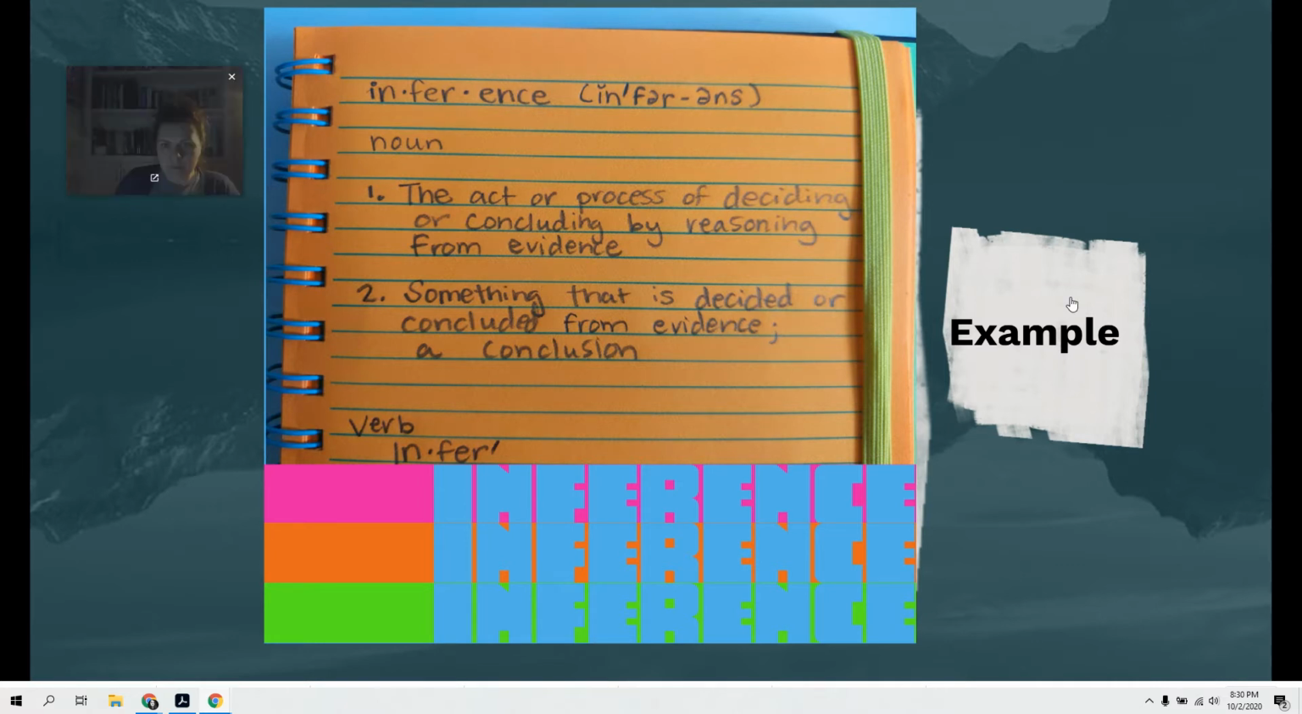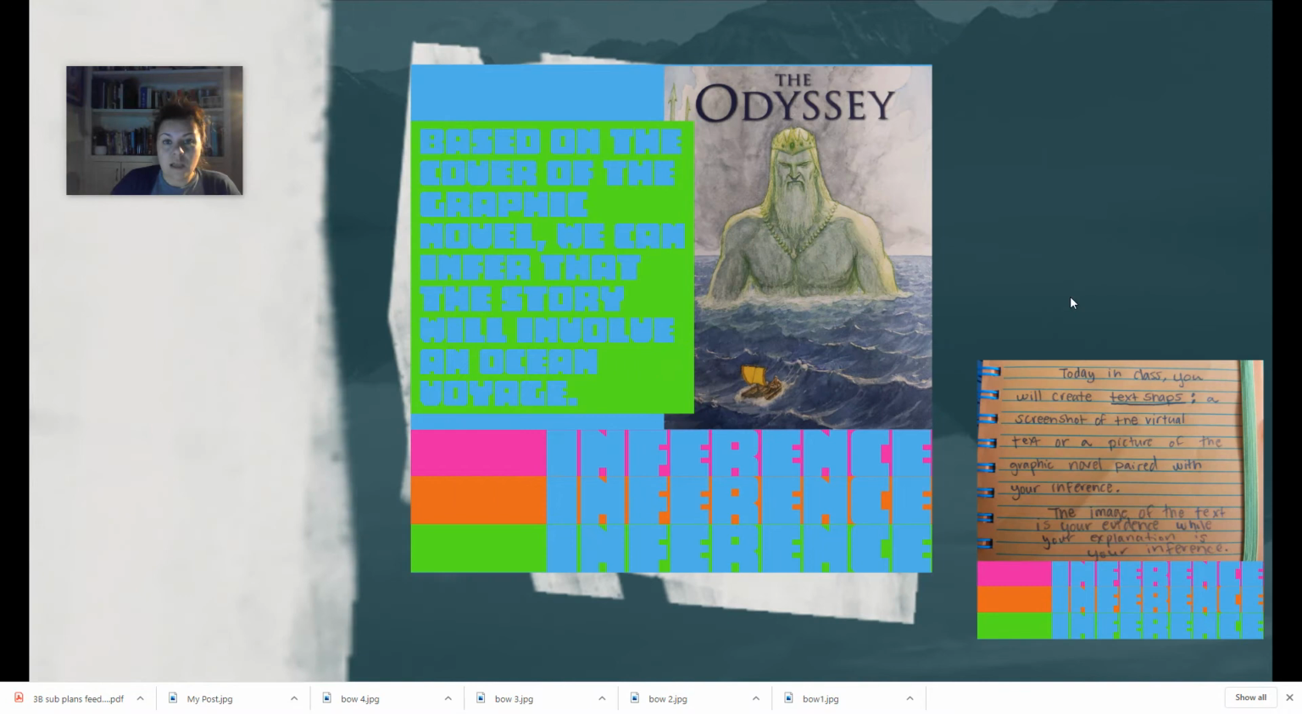I'm going to give you a couple examples. All right, so if we look at the cover of the graphic novel of the Odyssey, we can make some inferences about what the story might be about. For example, I see an ocean, I see a giant, perhaps godlike figure, and then I see a small man on a raft. So based on this cover, I can infer that the story will involve ocean, some kind of ocean travel. If I have a familiarity with Greek mythology, I could assume that this god in the ocean would be Poseidon, based on the way he's looking down at this small man in the raft.